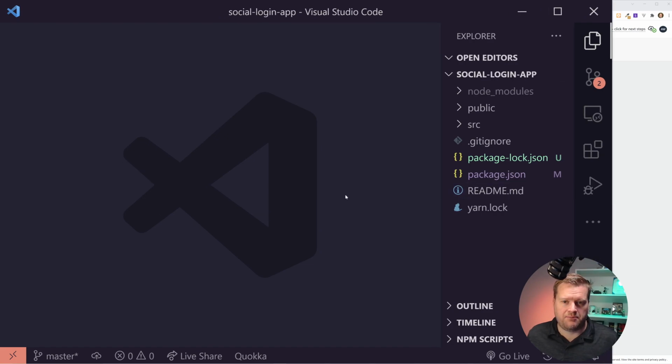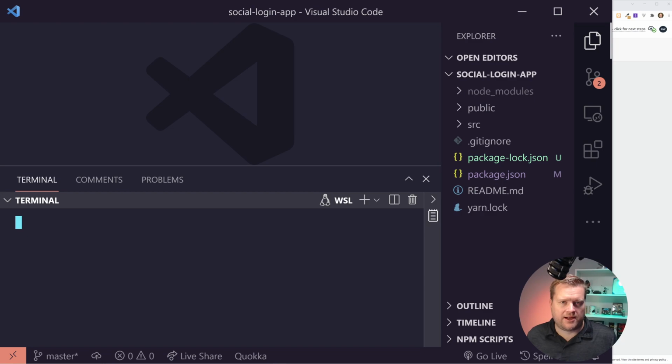So we have a basic React app that I created with Create React App. And by the way, I did a similar video of setting up authentication before. Go ahead and click on the link here in the top right hand corner and you can see a full video on how you can set up AWS with an authenticator without social logins. I think it's a really good video, so check it out.